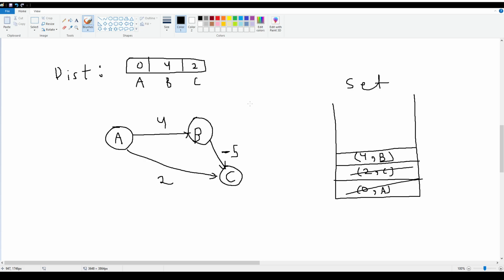It assumes that we are not going to be finding a path which is shorter than the current path in the future, right? So when we pop 2 comma C from here, since it doesn't have any neighboring nodes, we don't do anything. Then we pop 4 comma B, right? Because it is the minimum one currently.